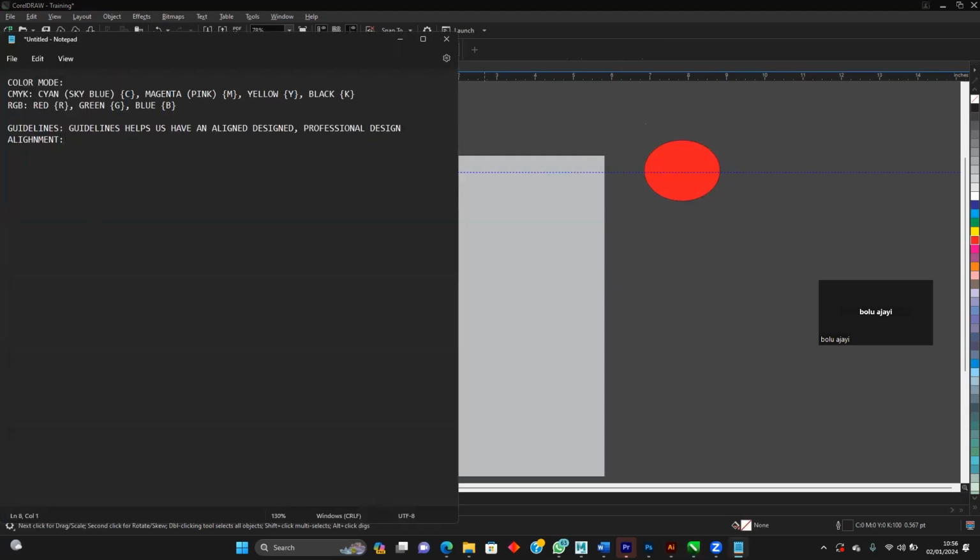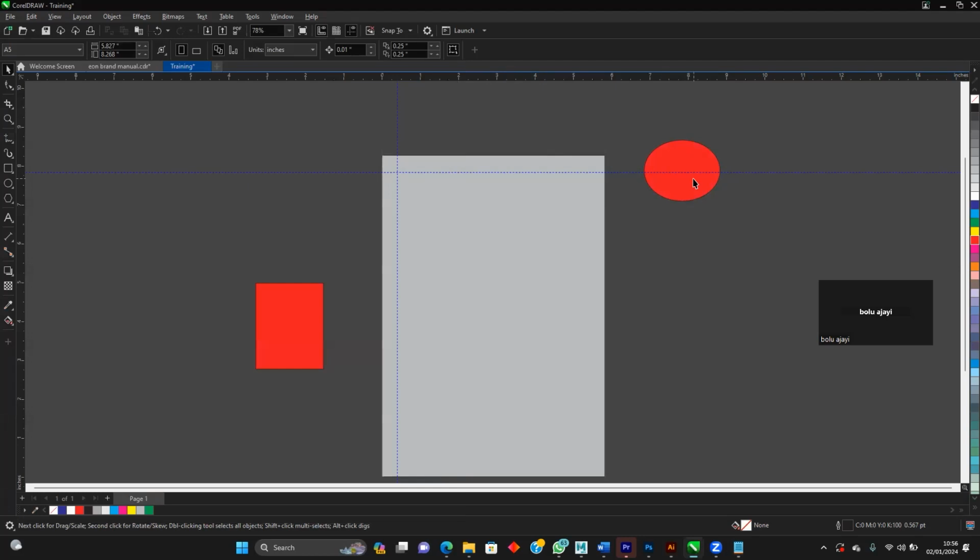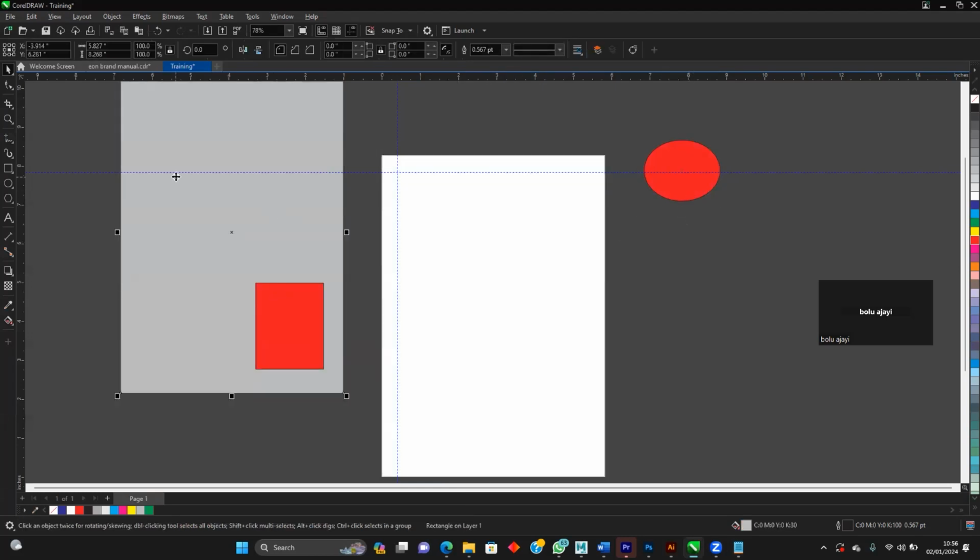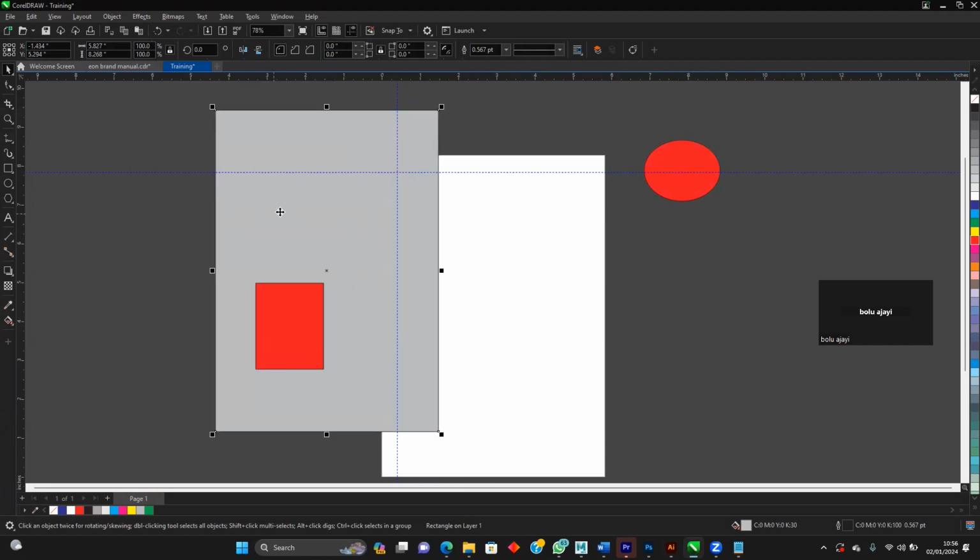I'm going to be writing the notes. We have tools. Number one is the pick tool. The pick tool is used to pick objects. So I can pick this and this one and this one. Even this one I can pick.